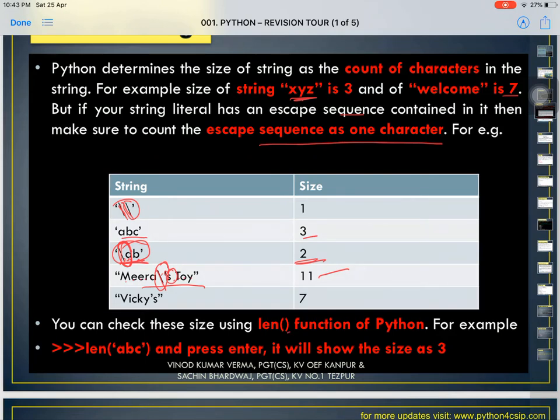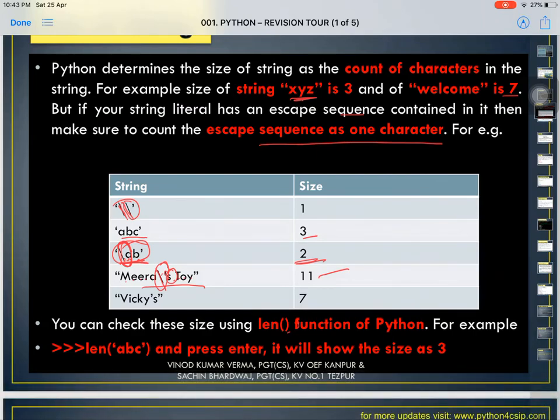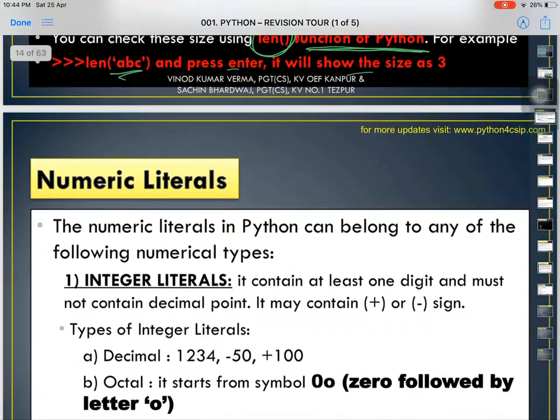So, we can use the length function. You must be remembering the length function we have used. All right. Length function, you see, it is used to get the size of a string. For example, length of ABC, and press enter, it will show you the size as 3. So, length is a very powerful function we can use to find the length of a string.